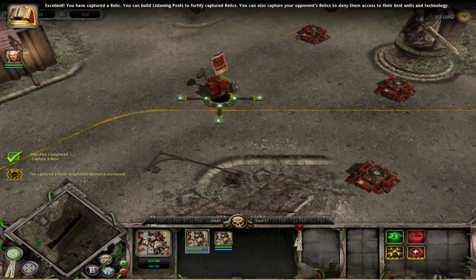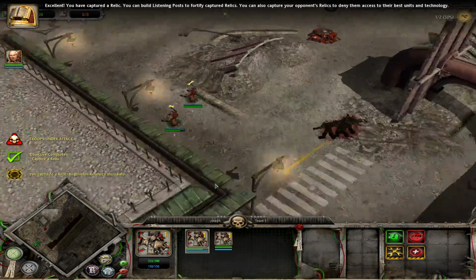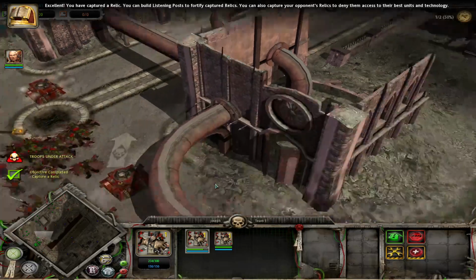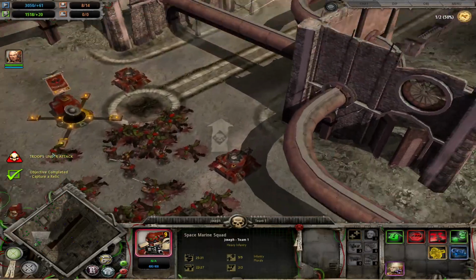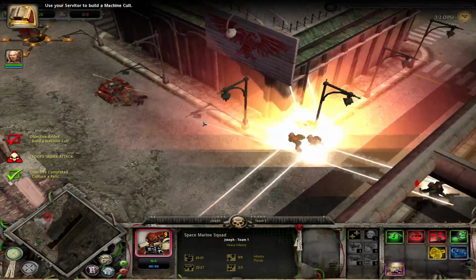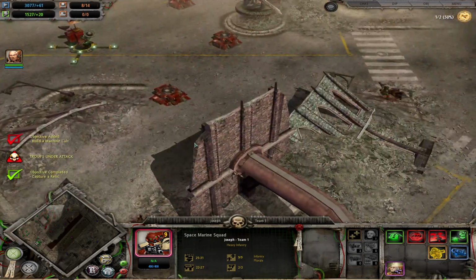You have captured a relic. Position secure. You can build listening posts to fortify captured relics. You can also capture your opponent's relics to deny them access to their best units and technology. Use your servitor to build a machine cult.